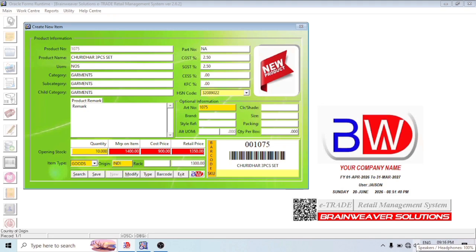Suppose this product is manufactured in India, and in which rack you are storing this product in your shop, that you can mention here. Suppose A50 is the rack number, then you can mention it here. So this racking is very useful. If you want to search a product, immediately if you have mentioned the rack number, you can identify the location of this product where it is kept in your store.